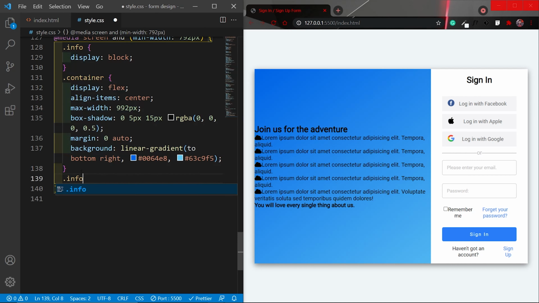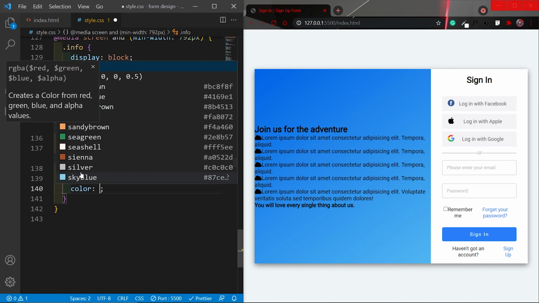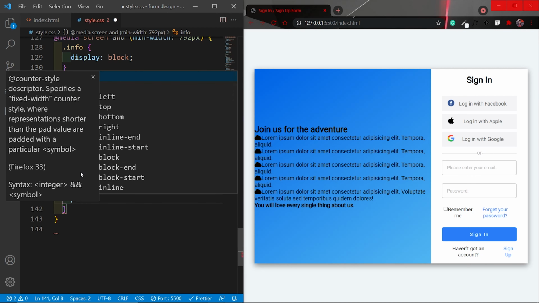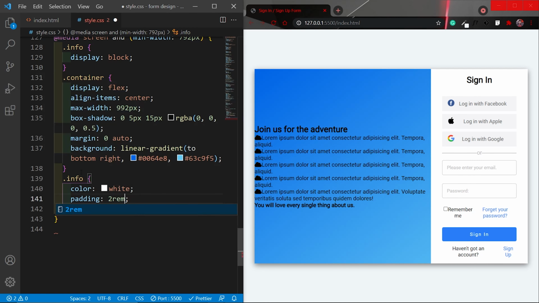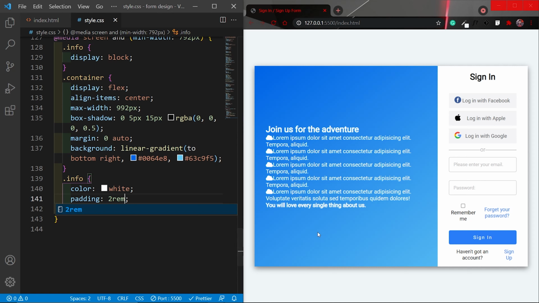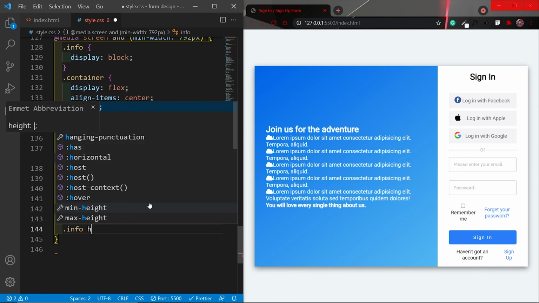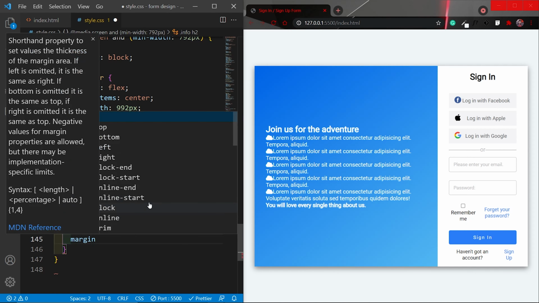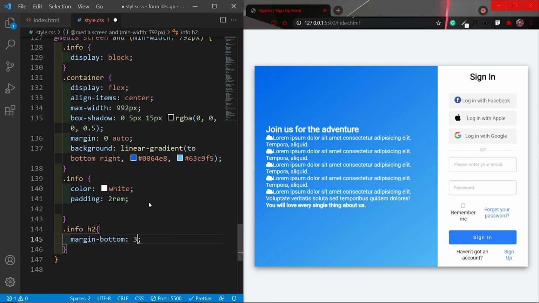So I will select the info tag. Color will be white, and padding will be 2 rem. It's starting to look nicer. Then I will select the H2 inside this info, give it a margin bottom of 3 rem.